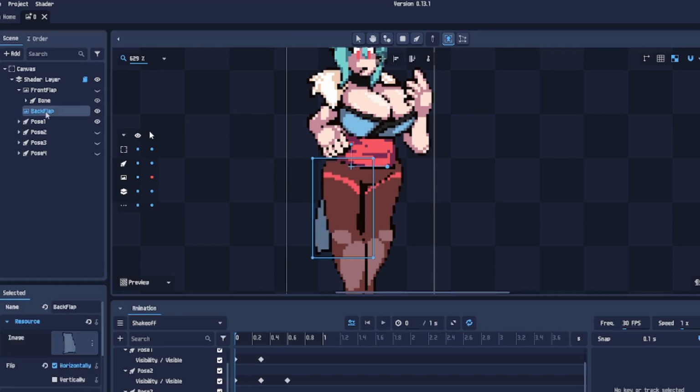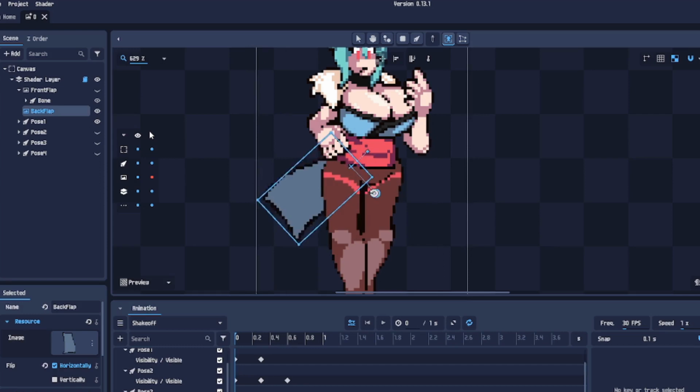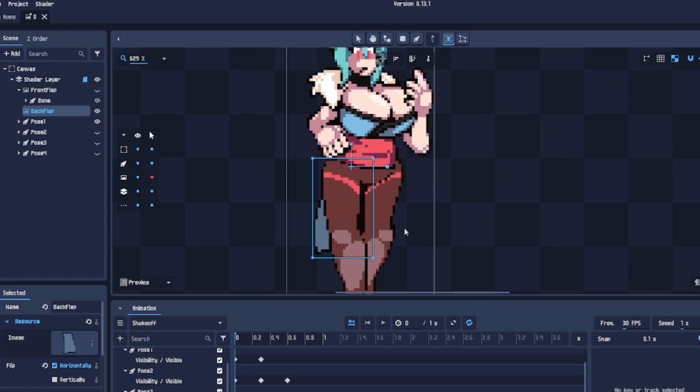Remember earlier how I said with this back flap item or piece, I'm not going to make that a 3D mesh? It's not important. At most, it's going to just wiggle a little bit. I don't want anybody to focus on it. I don't want anybody to give a shit. So leave it alone.